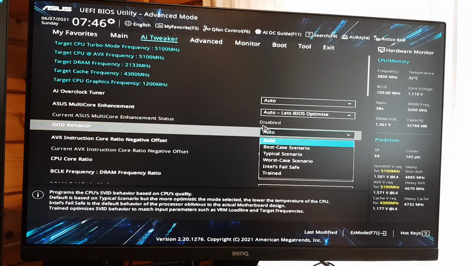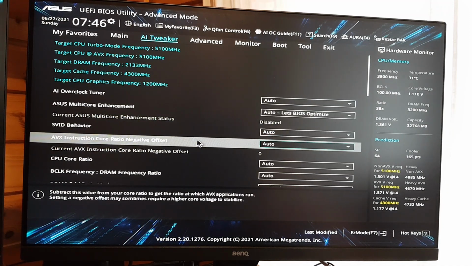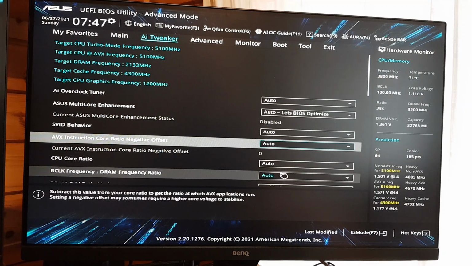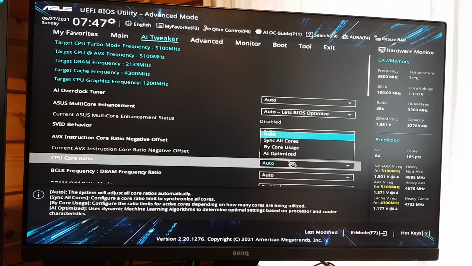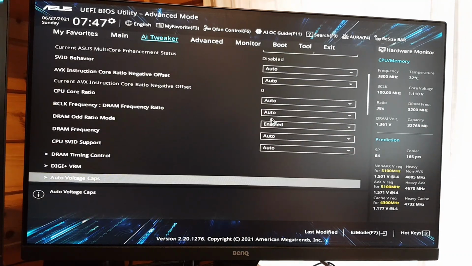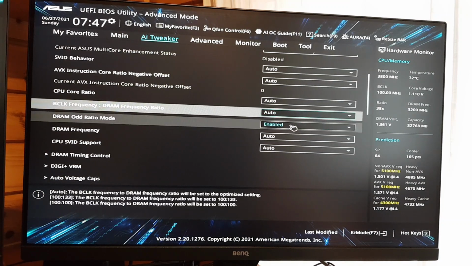Okay, I'll just keep everything auto. What's this? Subtract this value. Okay. Auto, but just let's click it open. Sync all cores all together. So, frequency. Let him decide.